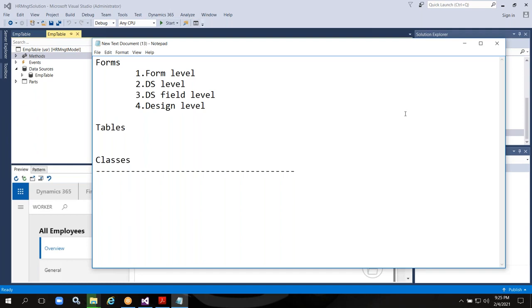You are finding that method and you are implementing your business logic. That means you are overriding the existing method. So that is called override.